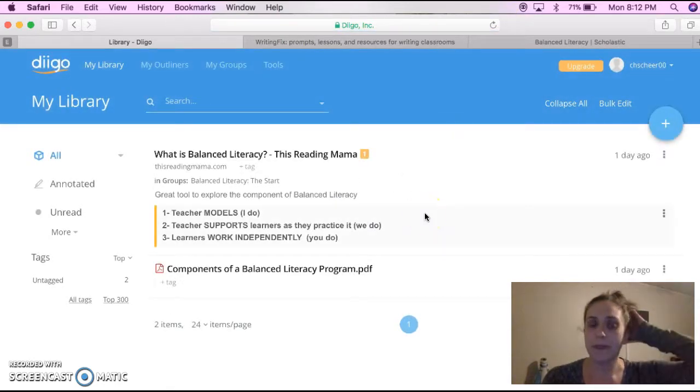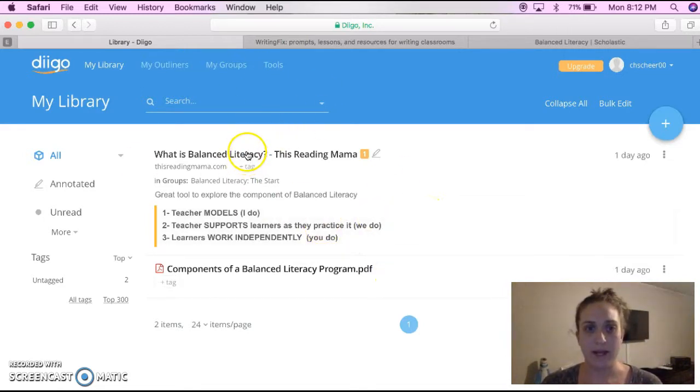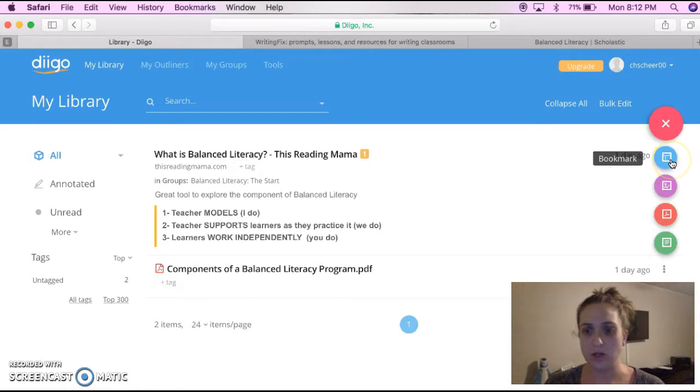There we go. So within this home screen, you're going to see I already have an article that I posted yesterday that I wanted to just show you. But the main component that I love about this is on your right-hand side here, you can add different things to your library that you could then share with those in your group. So I'm going to show you how to add a bookmark and then how to annotate it.